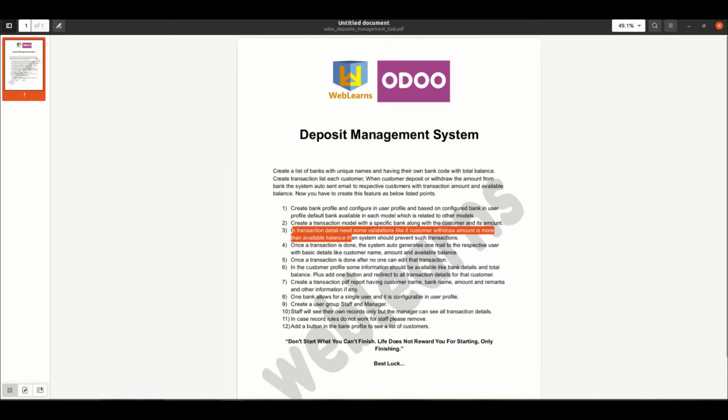And in the transaction detail we need some validations, like if the customer withdraw amount is more than the available balance, the system should prevent such a transaction. Once a transaction is done, the system auto generates one mail to the respective user with basic details like customer name, amount and available balance. Once a transaction is done, after that no one can edit the transaction. In the customer profile, some information should be available like bank detail and total balance, plus add one button and redirect to all transaction details for the customers.